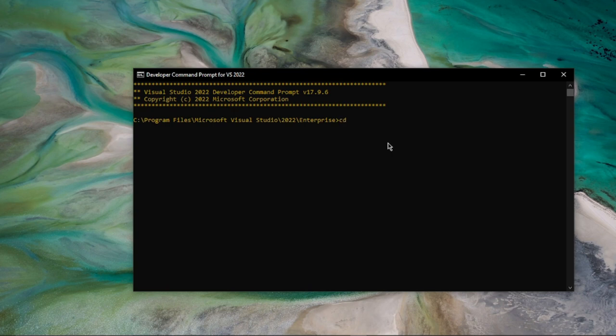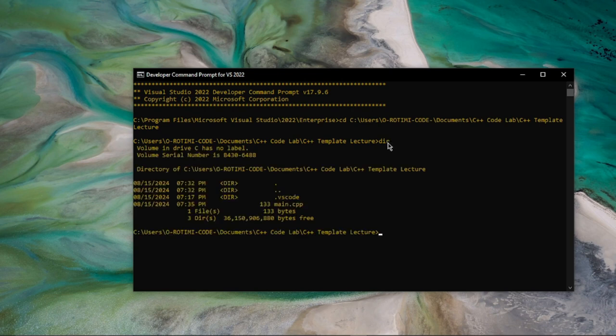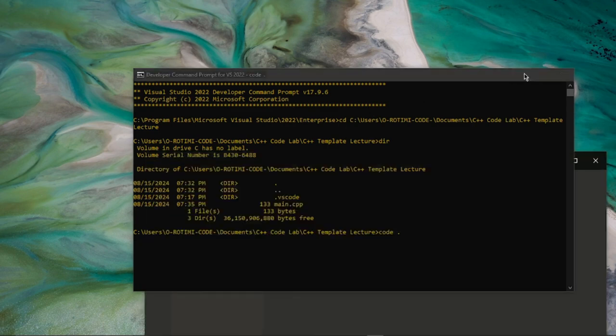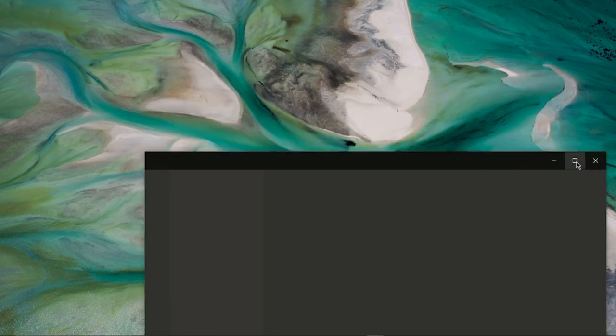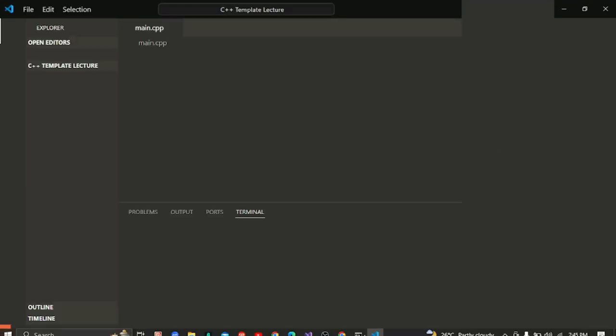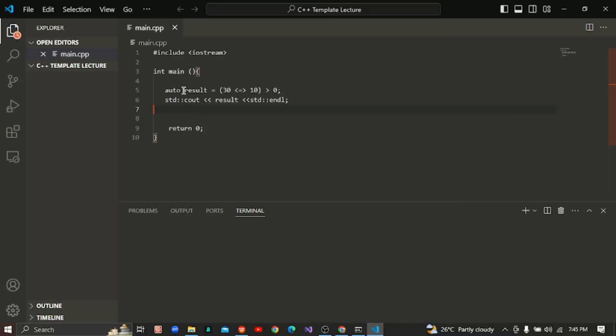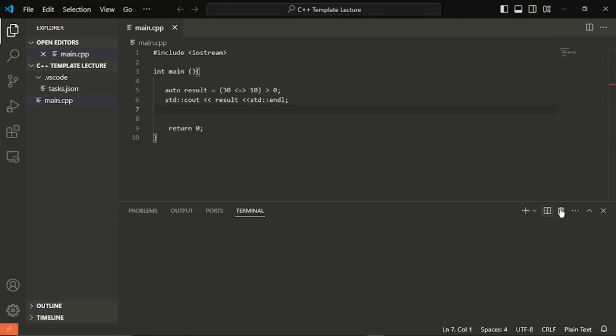Okay, we did cd and we navigated to the folder. We are inside the folder. We can write dir to confirm the folder is intact. We have it intact, so now we can write code and press dot. After that you press enter, and it's going to load Microsoft Visual Studio for you automatically. So now we have our code intact, stored here.